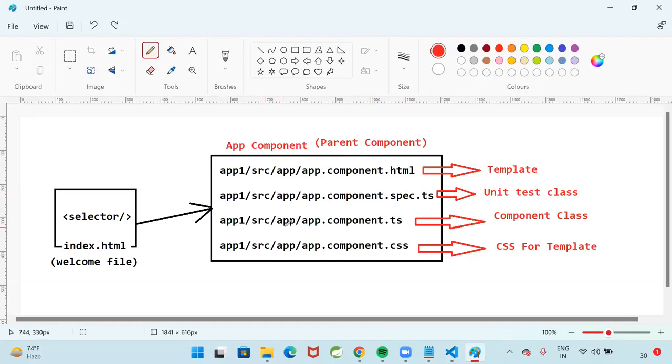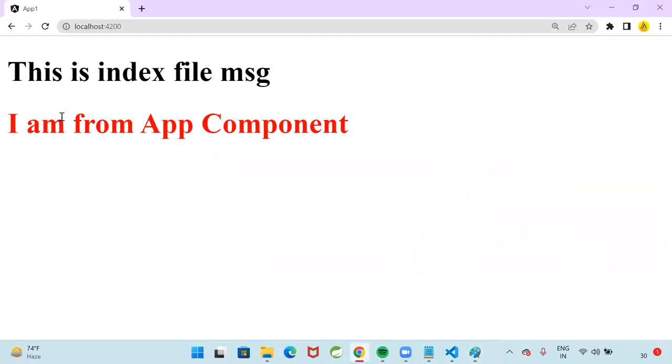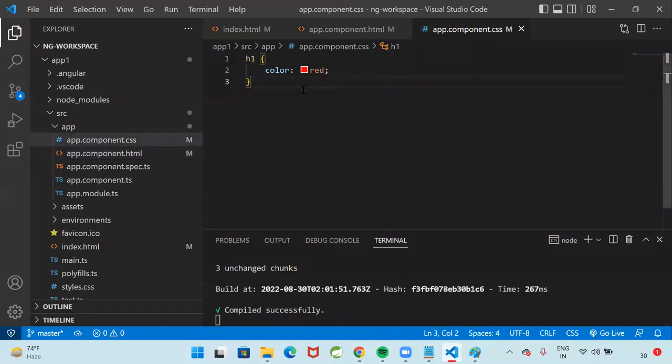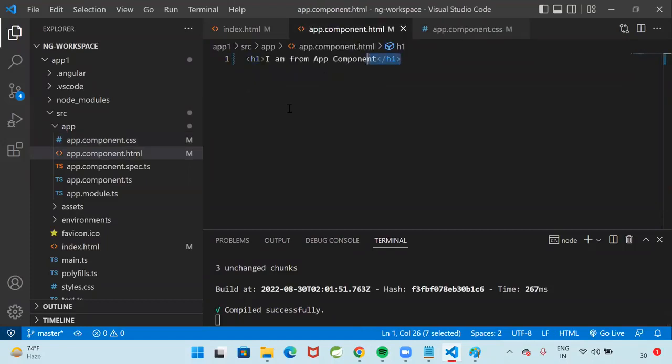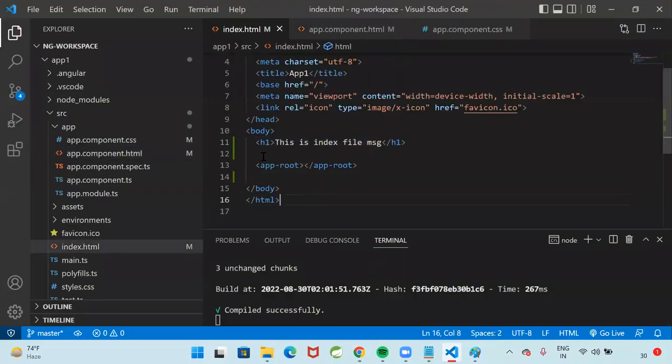Whenever you run the Angular application, by default, index.html will invoke the app component. So the index.html file message is loaded, and the app component template is also displaying. In the app component CSS, I have written one style: H1 should have the red color. In the app component, the H1 tag is available, so the red color is applied. For the index.html, nothing is available, so it is displaying the message as it is.